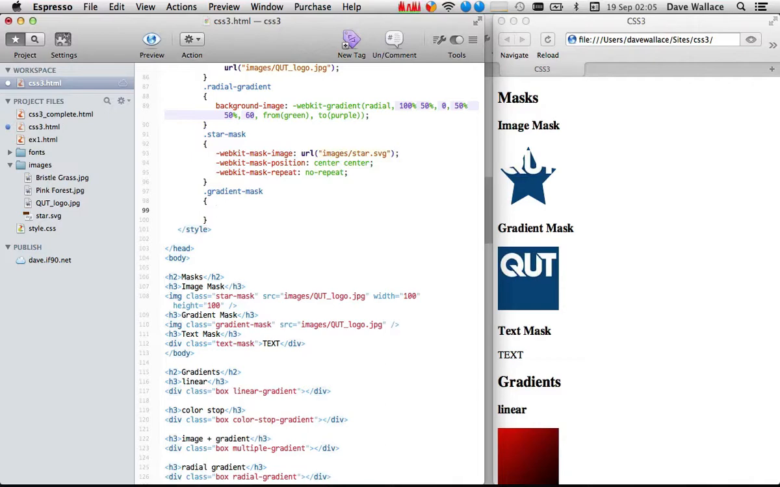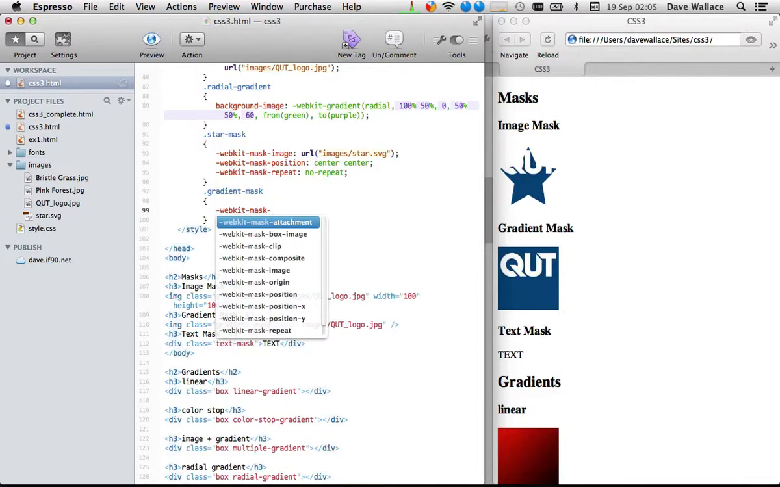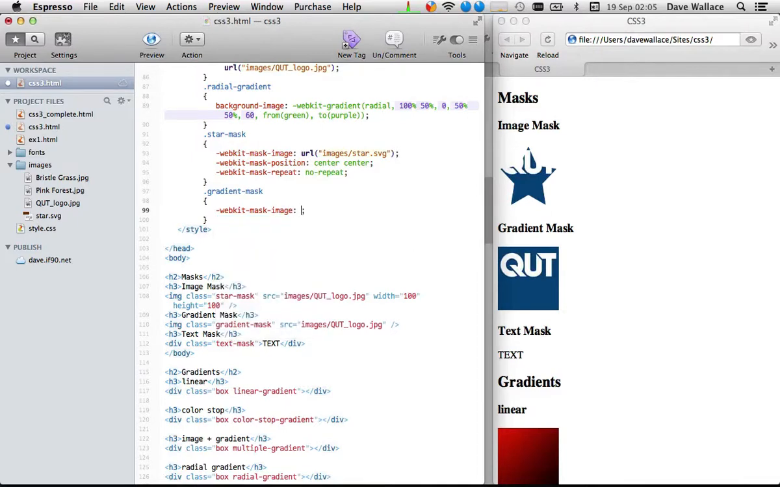Okay, so the way that we specify this is essentially the same way that we would specify a linear gradient or any kind of gradient, but the style that we use is WebKit mask image. Sorry, we use WebKit mask image. So we use the same, but instead of pointing to an image, we define a gradient.